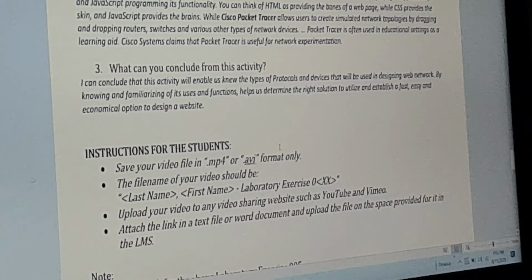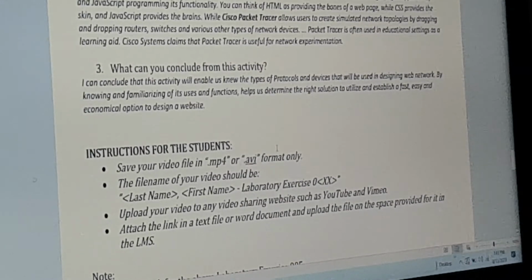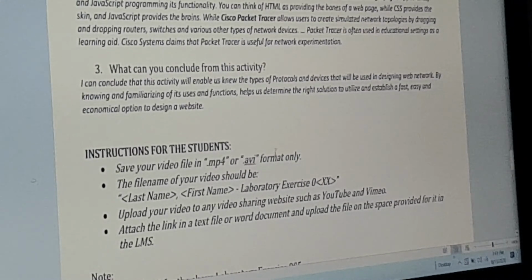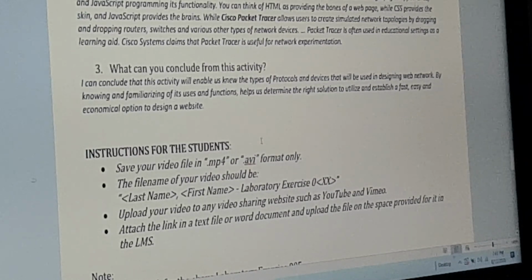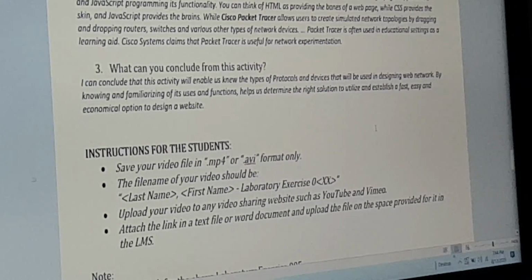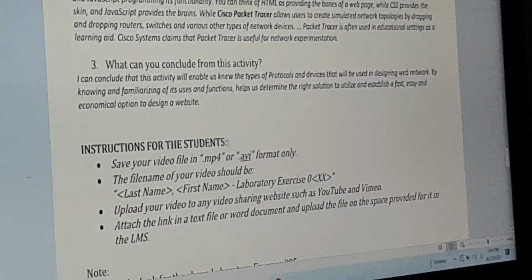So, lastly, what can you conclude from this activity? We can conclude that this activity enables us to learn the types of protocols and devices that will be used in designing a web network. By knowing and becoming familiar with their uses and functions, it helps us determine the right solution to utilize and establish a fast, easy, and economical option to design a website.